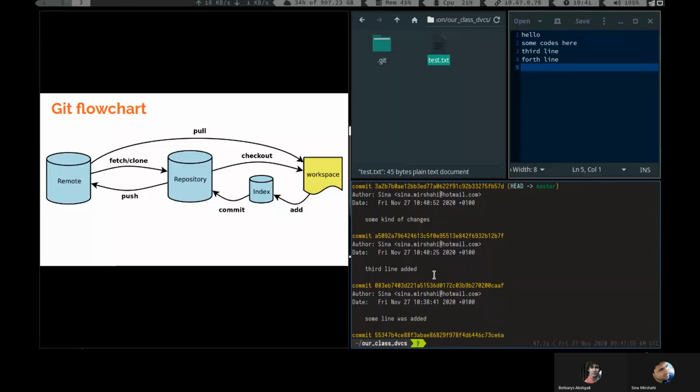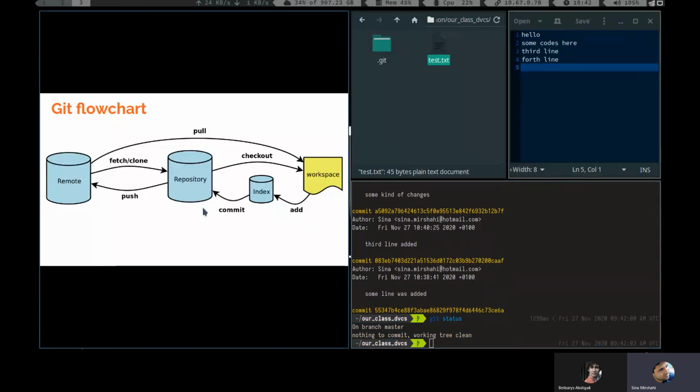Okay, we will see that later. I just wanted you to know that we have something called git log. And let's run git status once again. Yeah, everything is clean. So let's go.